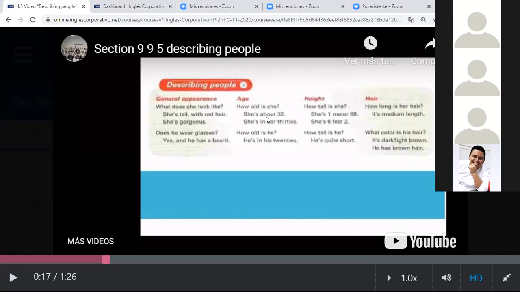And then you can say she is in her 30s, in her 40s, in her 50s, in her 60s, etc., etc., etc., right? Then other things you can say here, for example, she's a baby, or she's a child. She's a teenager, right? Teenagers go from 13 to 19 years old, right? So when you describe age, right?